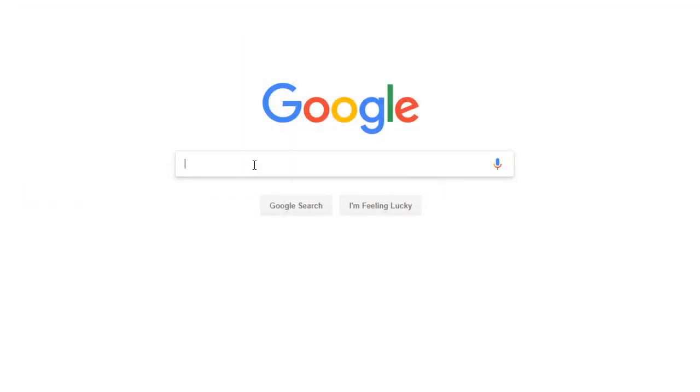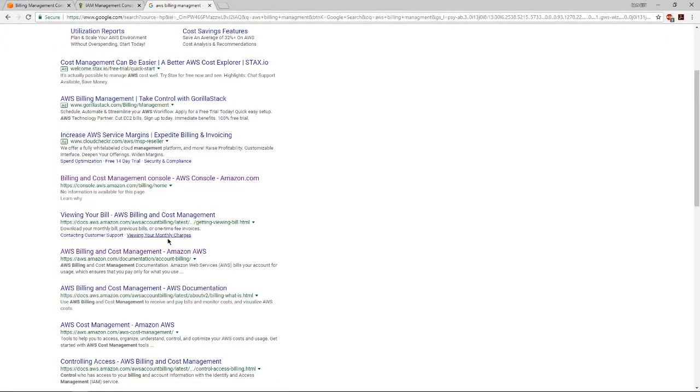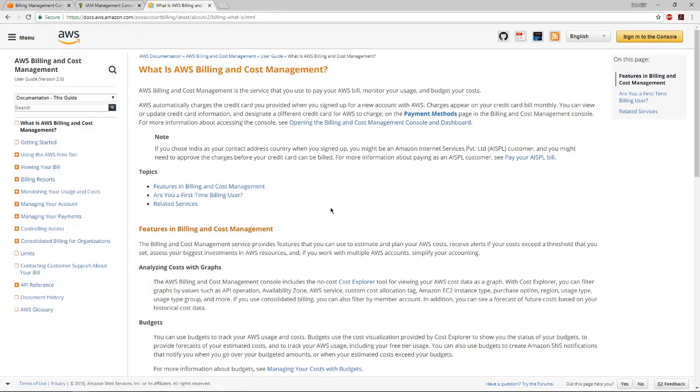For more information, you can take a look online, AWS billing management. And indeed, if we scroll down a little bit there, we can find the user documentation for billing and cost management. Here you'll find useful information about how to configure shared administration of your billing details, also how to set up budgets, and control access to your billing management consoles as well.